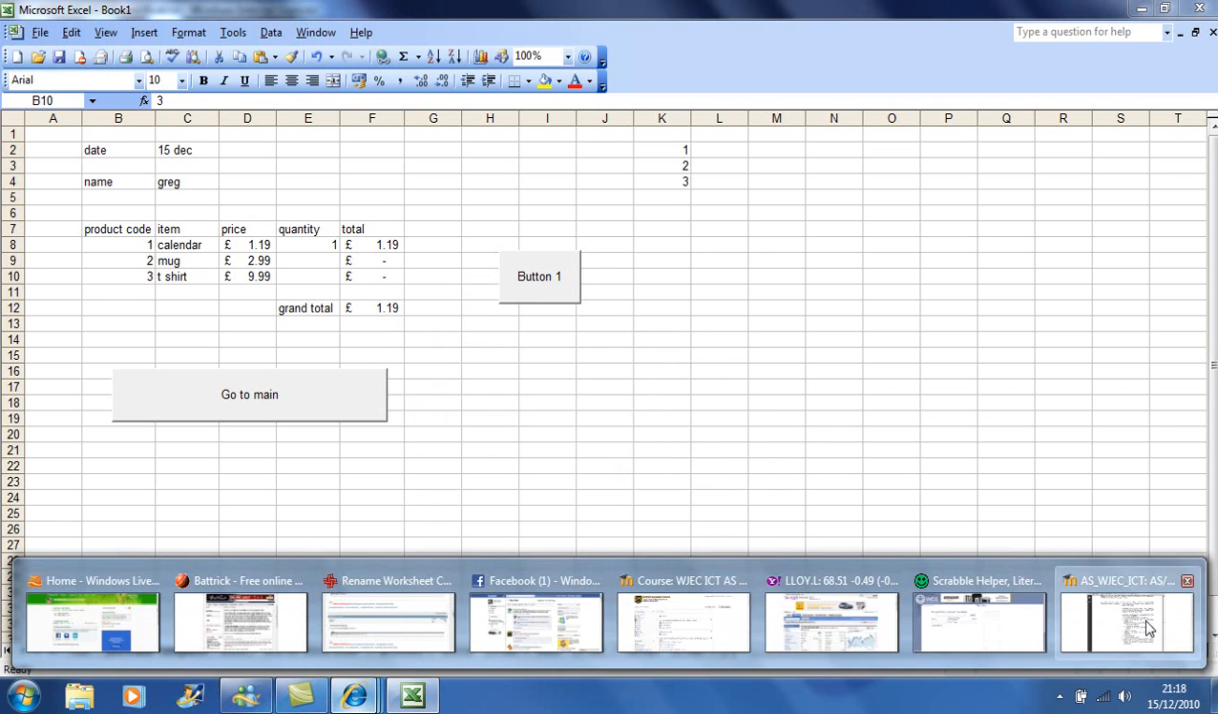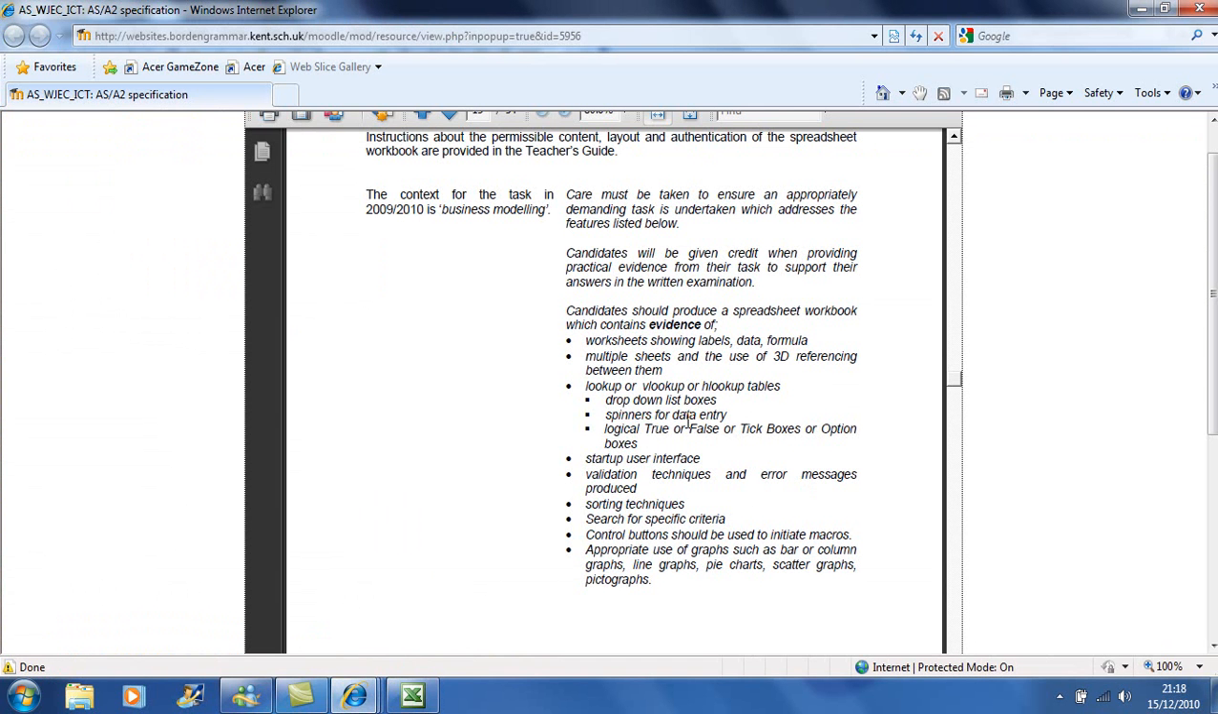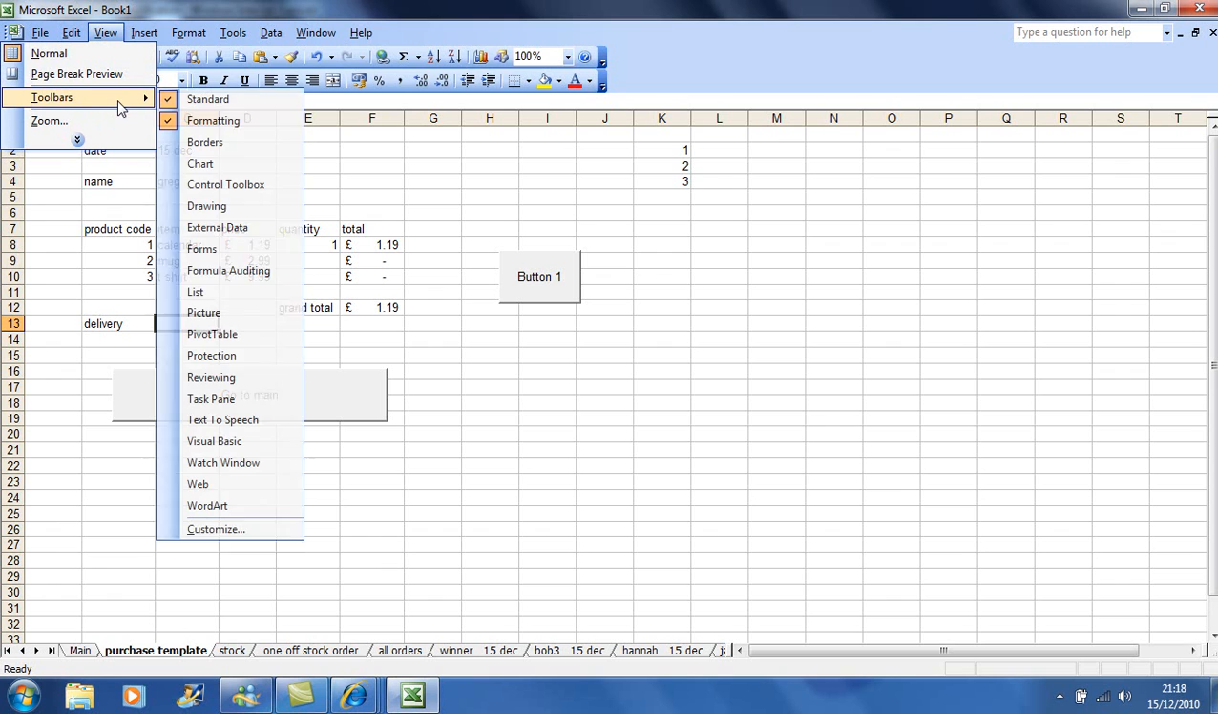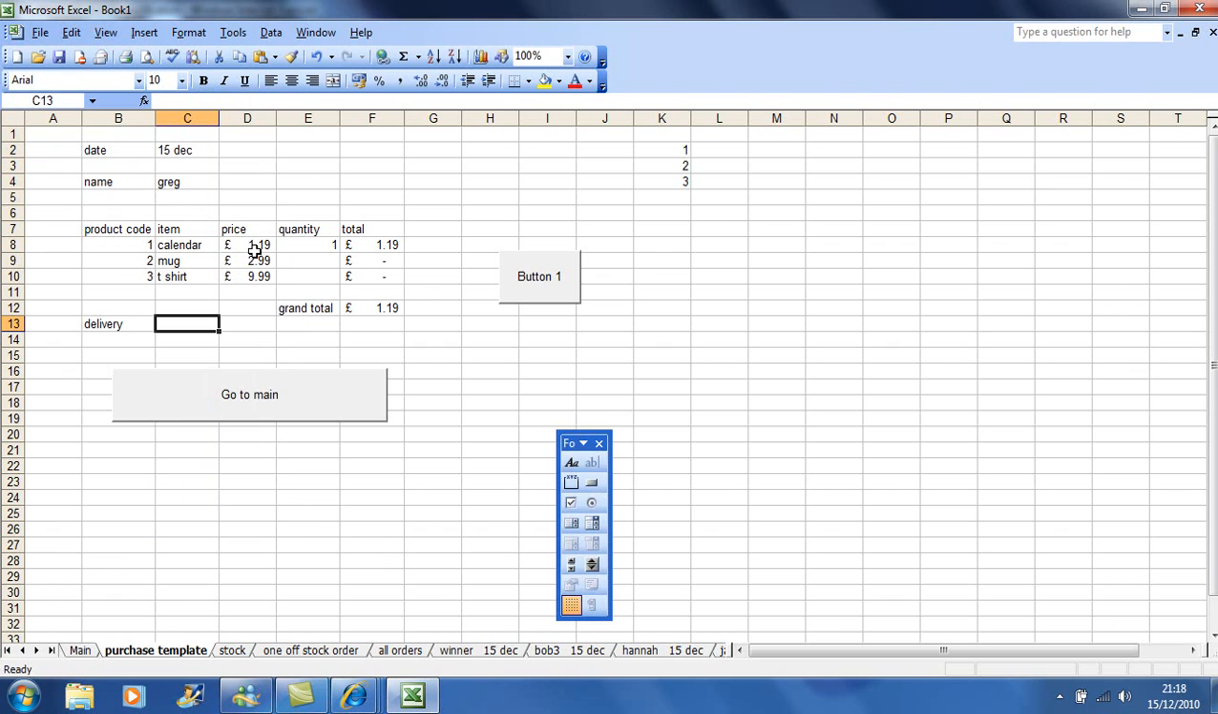What was next on the list? Spinners we've done, that was the up and down arrows that control things. Logical true or false, or tick boxes or option boxes. Right, let's say Greg wants to have his stuff delivered, so we'll put delivery in there. What a logical tick box is, if we go to View, Toolbars, and Forms, here's a little tick box, a little checkbox.